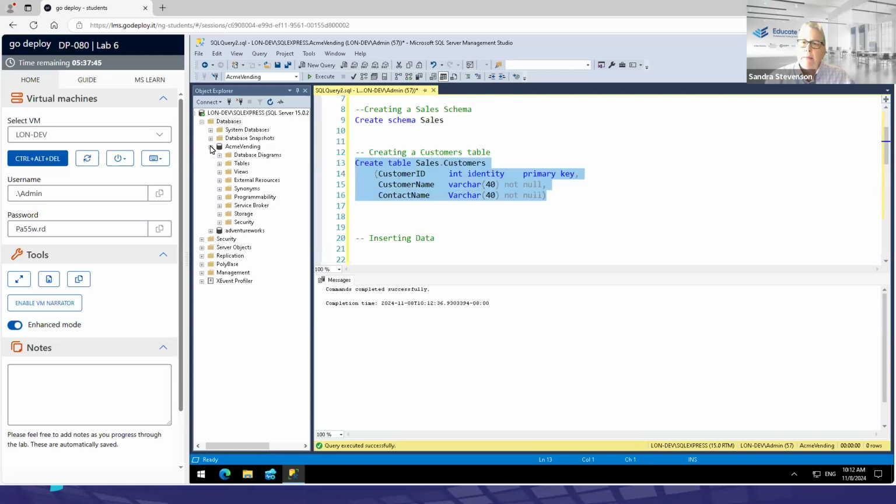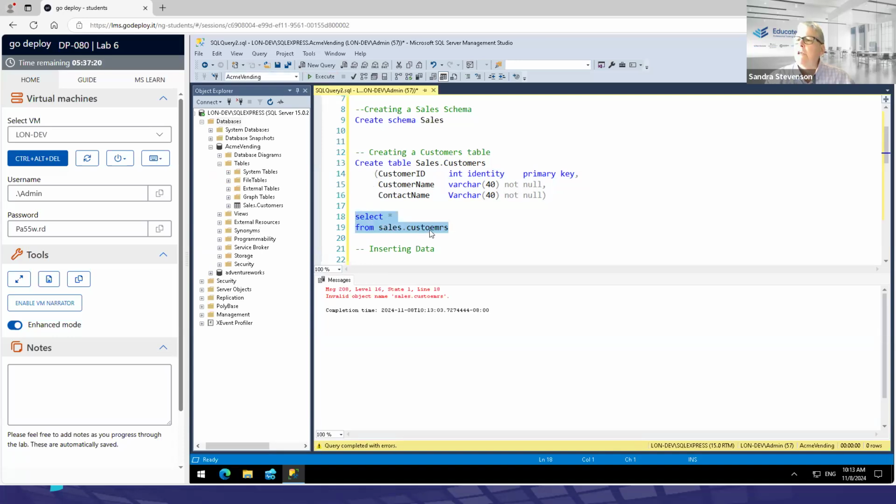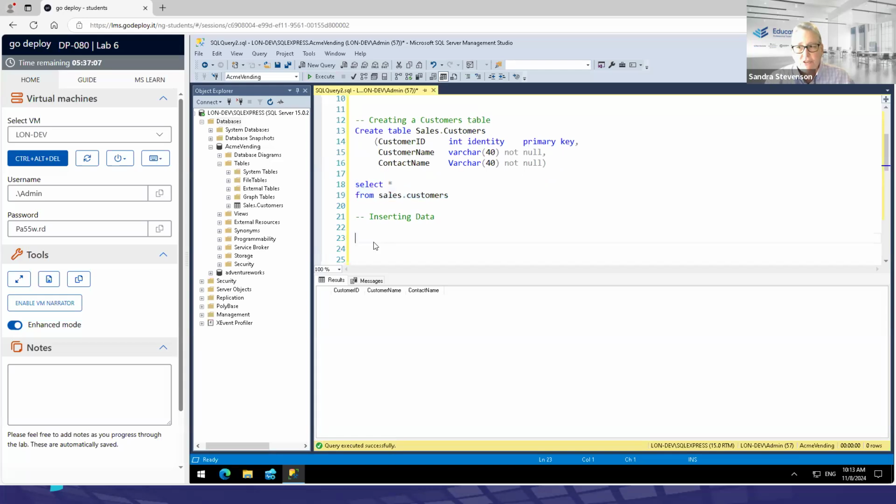So when I look at my Acme vending database and I expand tables, here's my customers table. So I can see that's been created. Now, it doesn't have any data in it yet. In fact, if I do a select from the customers table, as I said, that's how you know it's live. Okay, notice the structure's there, but there's no data. I haven't inserted any data into it yet. So I need to do that now.